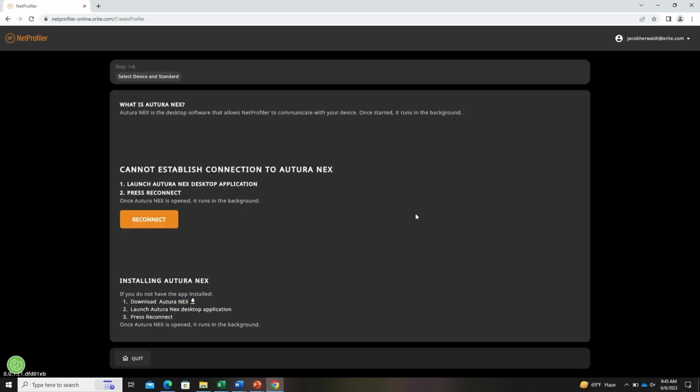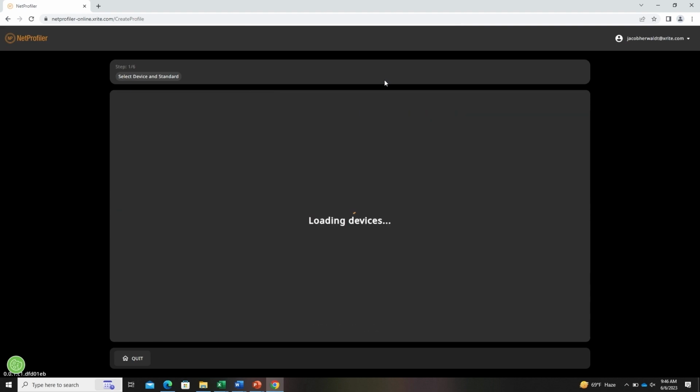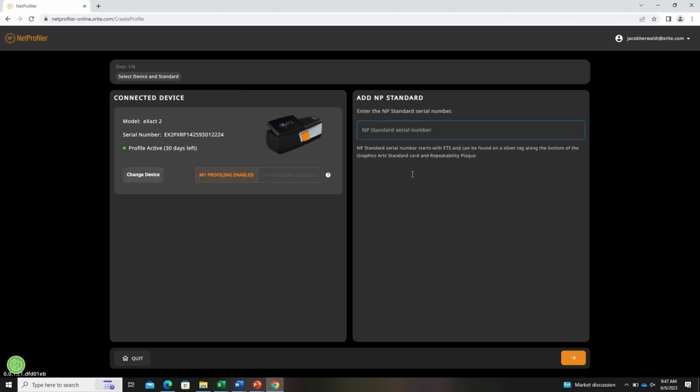Next, you'll need to download Atura Next if you do not already have it installed. Once launched, it runs in the background and allows the device to talk to Netprofiler Online. If you already have Atura Next downloaded on your computer, you can click the Reconnect button, which will launch Atura Next. Once launched, this will then connect any devices that are connected to the computer. From there, you can select any device that you would like to profile. Now that the device is selected, enter the serial number for the standard that you would like to use.